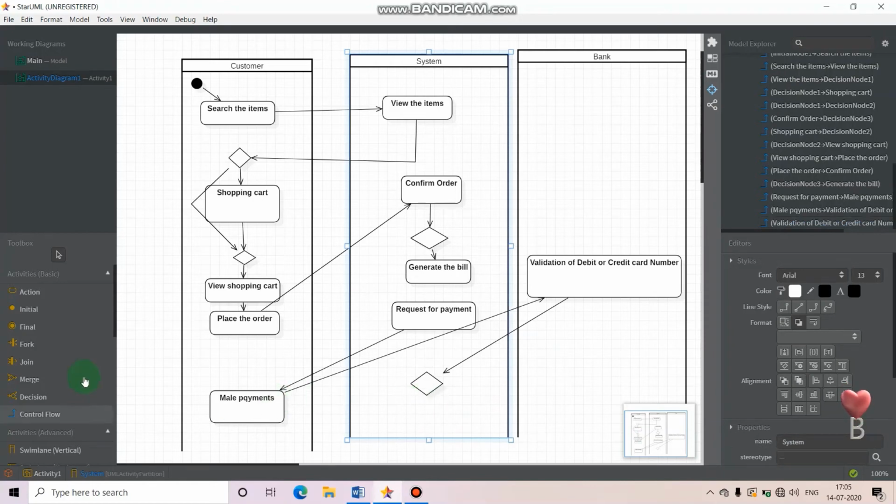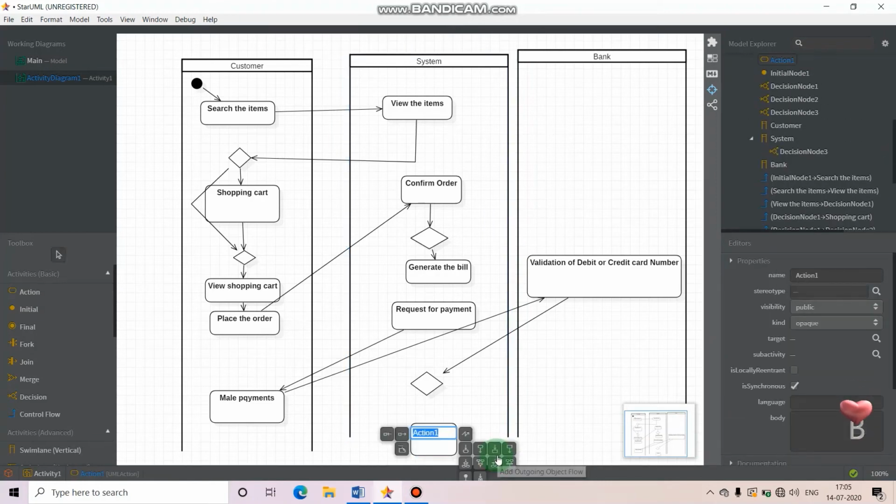So from here the other action will be the system will confirm the order. You can write order confirmed.